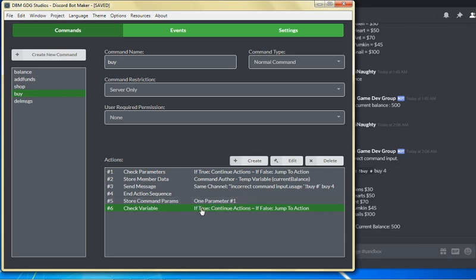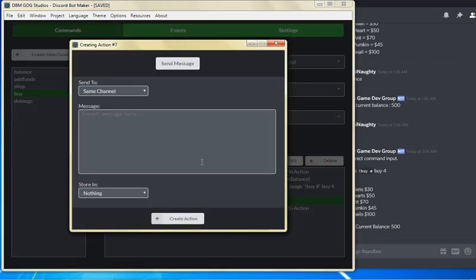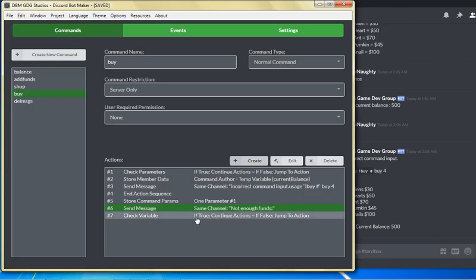Okay, so we can jump here. Actually, we could just take those out of the way. So let's go create, and we're going to put in a message, enough funds. Put that towards the bottom.